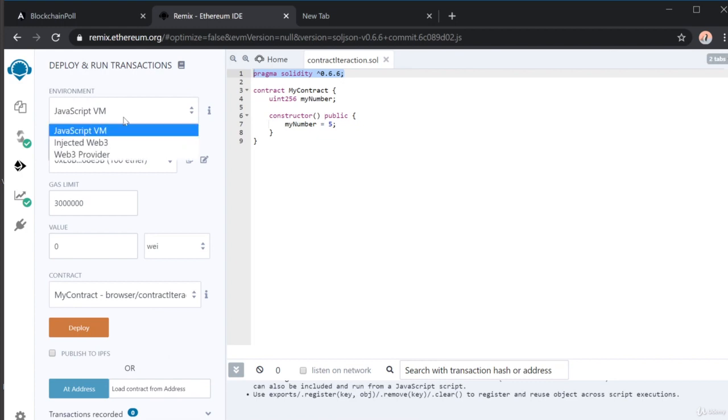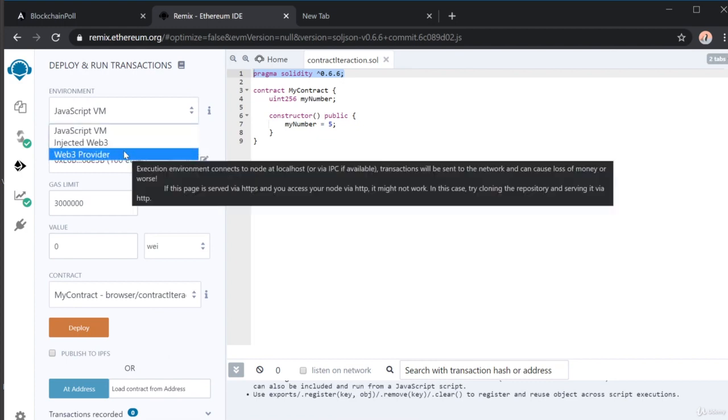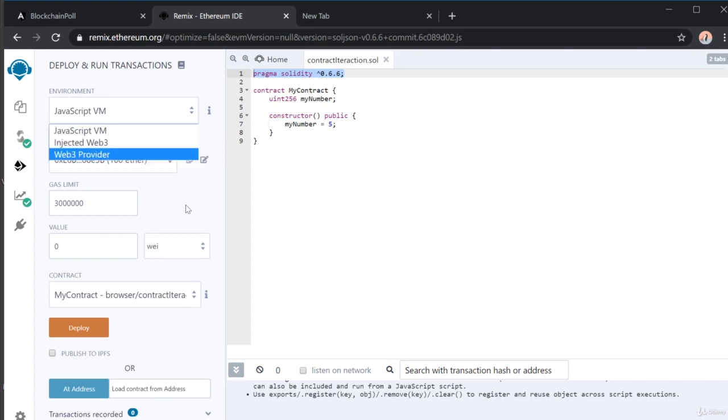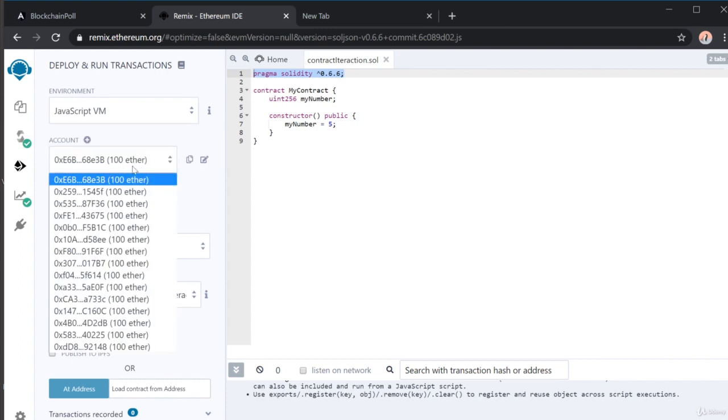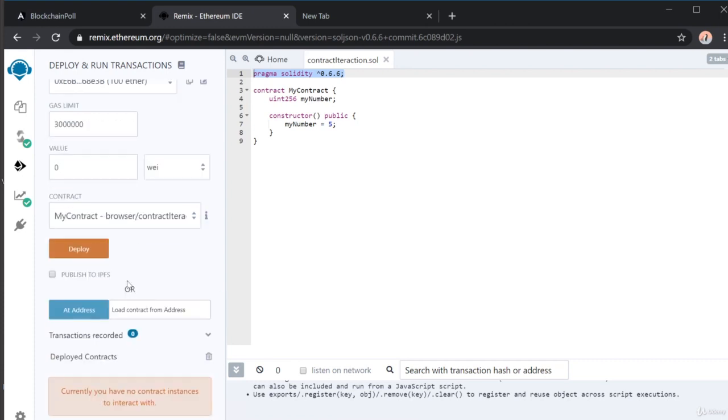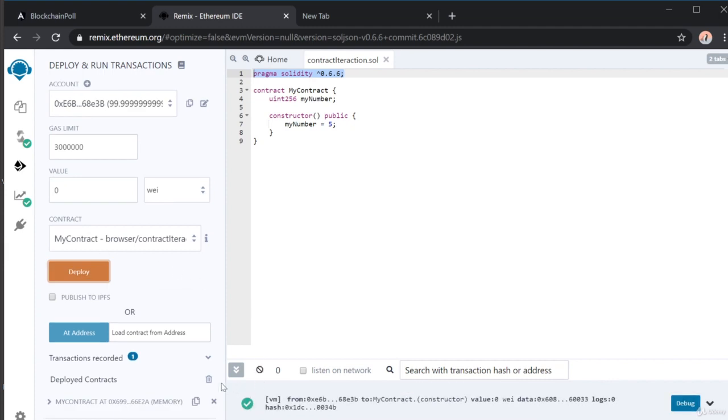You can also change it to injected Web3 or Web3 provider, meaning if you have some local running blockchain or you're using MetaMask, you can connect to it, but I will talk about it later. Now we don't need to know about it. Then you can choose an account. You have some accounts already with Ether. Then you can see which contract, and then you hit the deploy button. After the contract has been deployed, you see the check mark and you see your contract here.